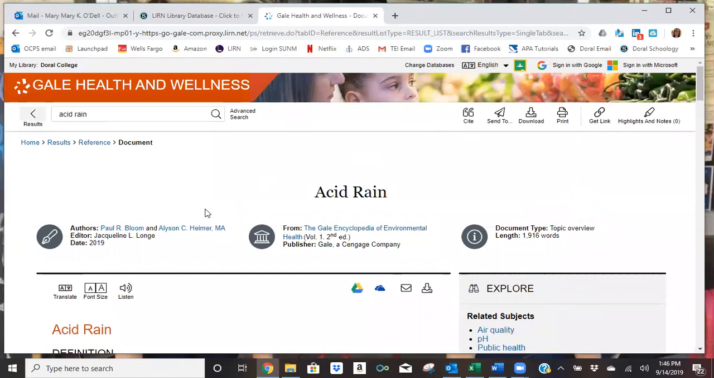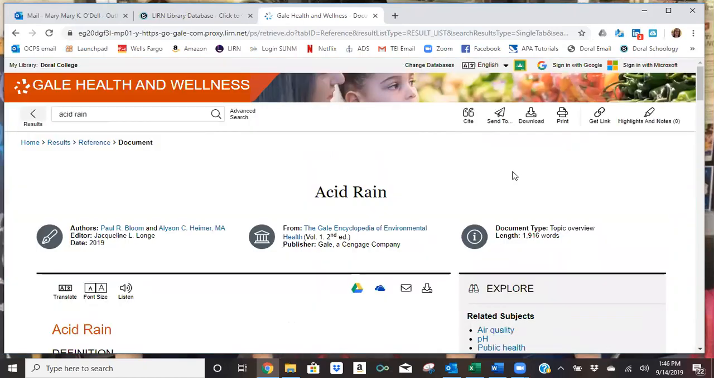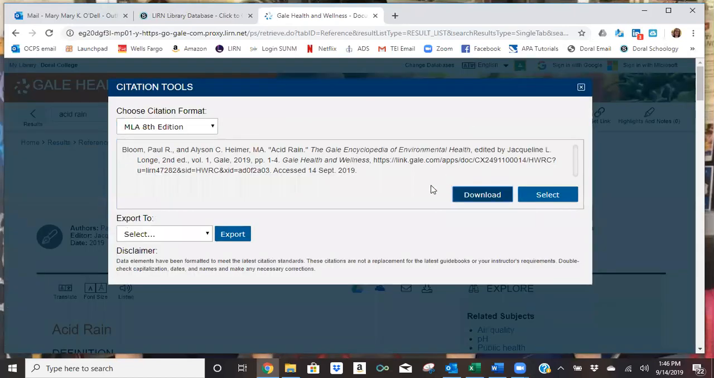Okay, so once I'm in this article, if this is something that I want to use, I can get the link. If I click on that, I can simply select it and copy paste it if I want to use that information. I can also cite the information. So just a reminder, when you are using somebody else's words, you want to make sure that you cite it because if you don't, that is plagiarism, of course, and we want to maintain academic integrity.